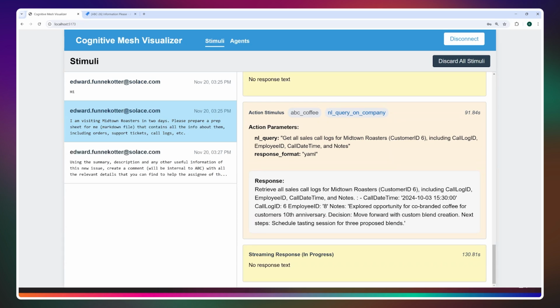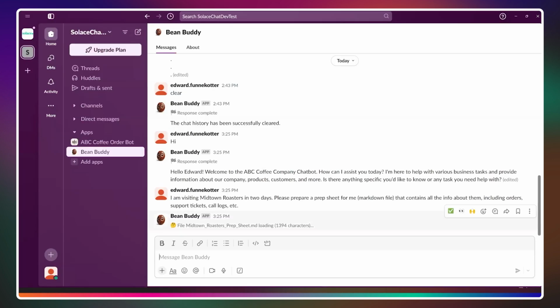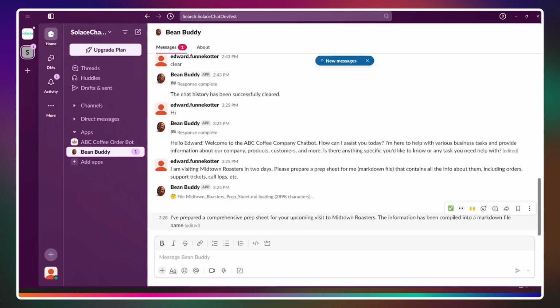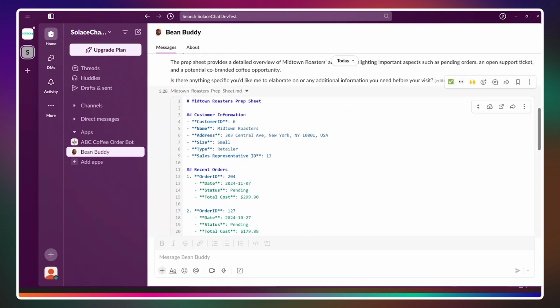So this is still running, and if I go back over to Slack, I can see that it's actually preparing this prep sheet for me now. So it's downloading this sheet, which will have all the different bits of information I need to go and talk to my new customer, or my customer, when I go visit them in 2 days. So here's my prep sheet that it prepared all autonomously.